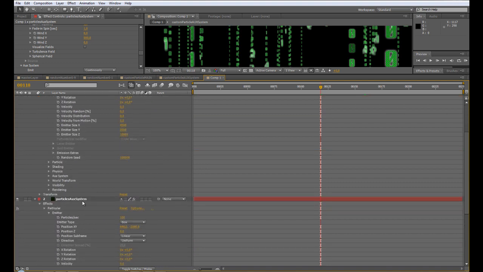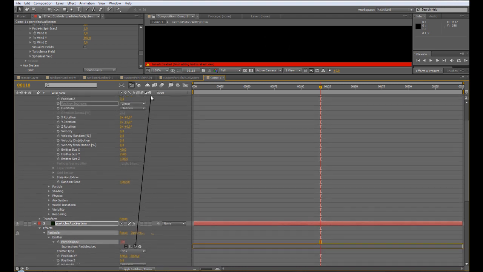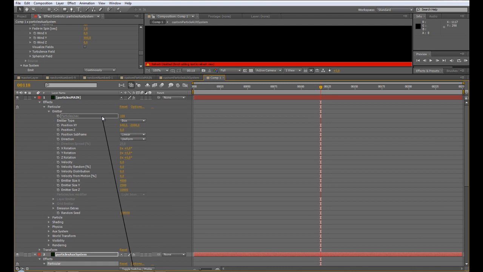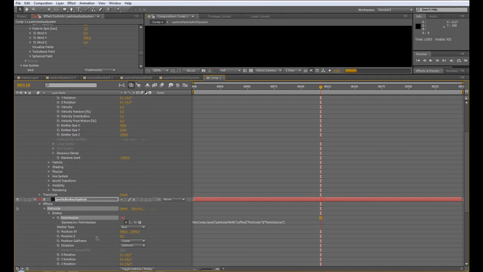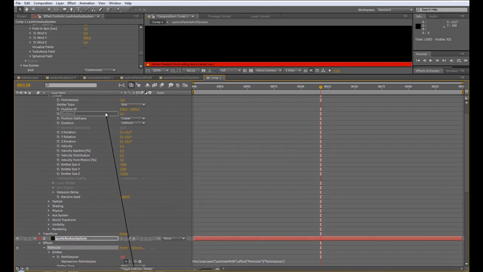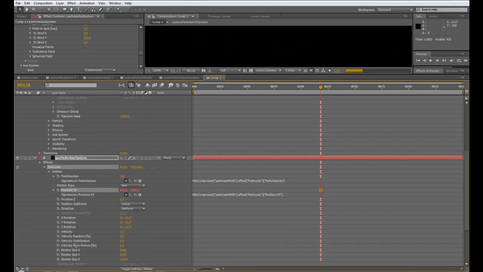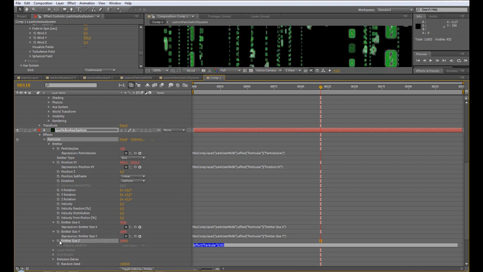And you want the OAK system always to be the same as the main system, so you click on the stopwatch here and take the wiggle tool and link it to the particles per second in the main particles. And you do the same for the emitter sizes and the position XYZ. I'll click on the stopwatch, wiggle, go up to position X and Y, linked, and the same for emitter size X, and for emitter size Y, and the last one is Z.